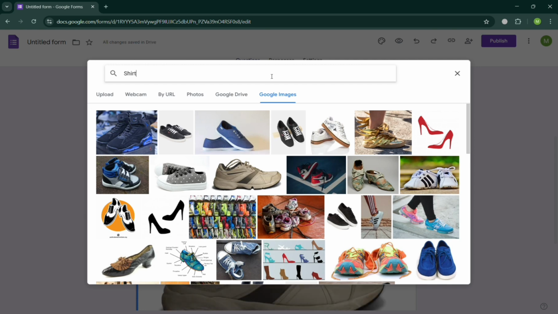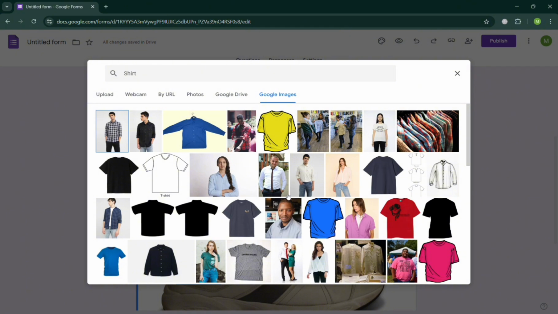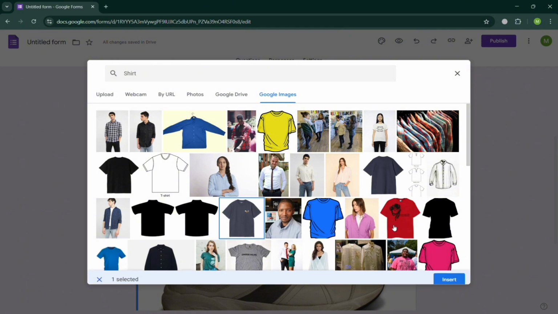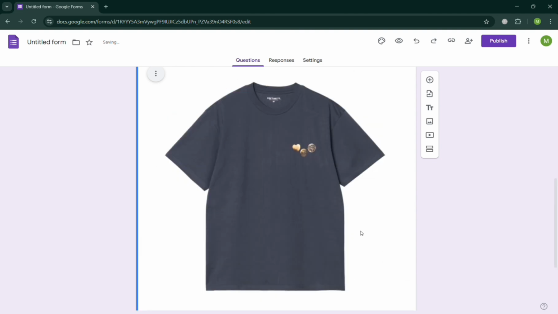And now the other image that I'm looking for is shirt. Again, make sure that it is also the same shirt that you're actually selling. Then click the insert button to proceed. Now, as you can see, we've successfully added the image.